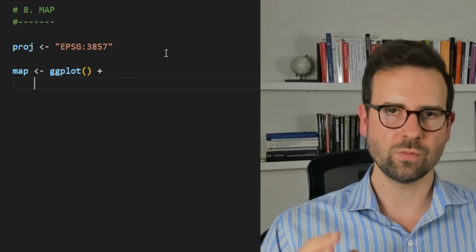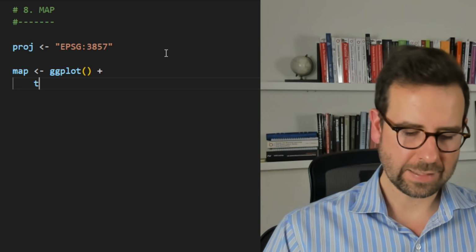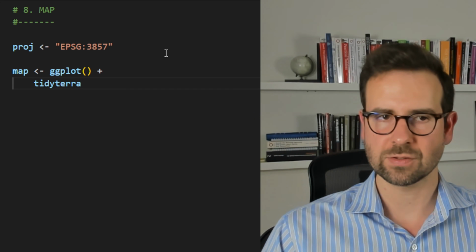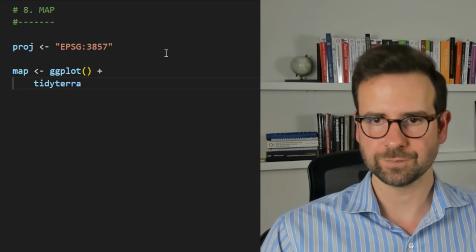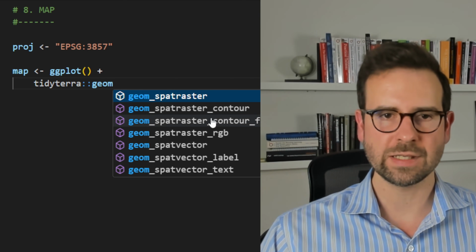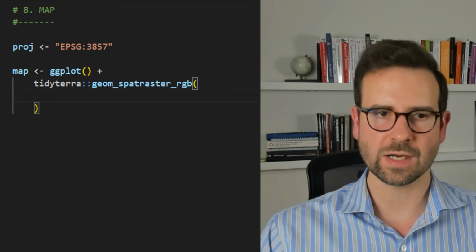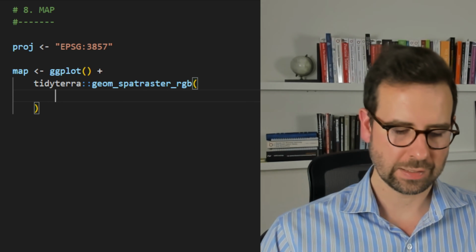So in our case, what we want to do is we first want to put the layer map, the background map, and then we want to put on top of it everything else. For that, we'll be using tidyterra. It comes very much in handy because it helps us actually plot these essentially image files. Raster data turns into image files.